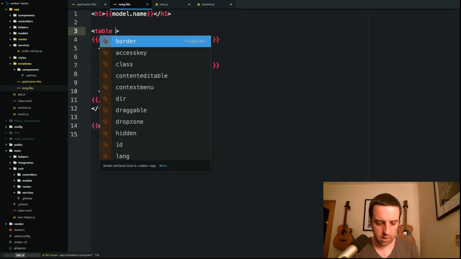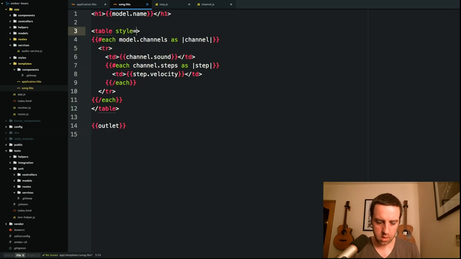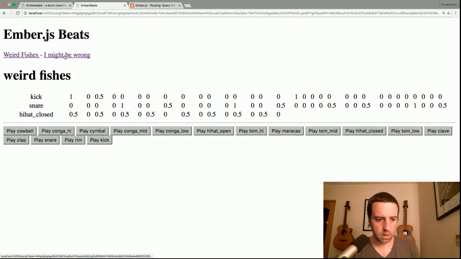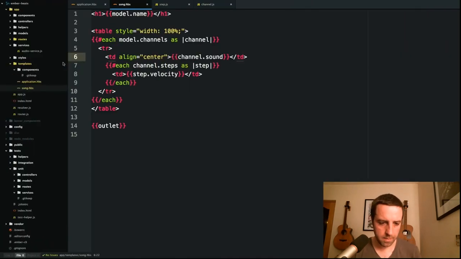I guess I could make this 100%. And just align these in the center. Okay, seems to be good enough for now.